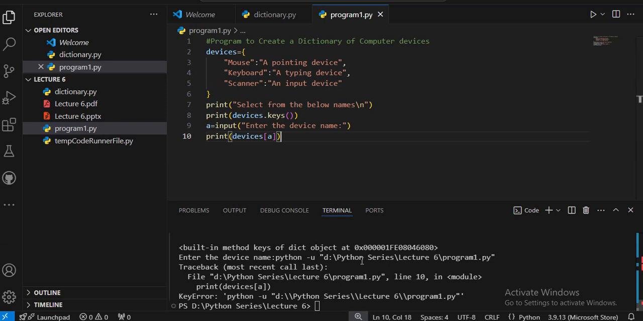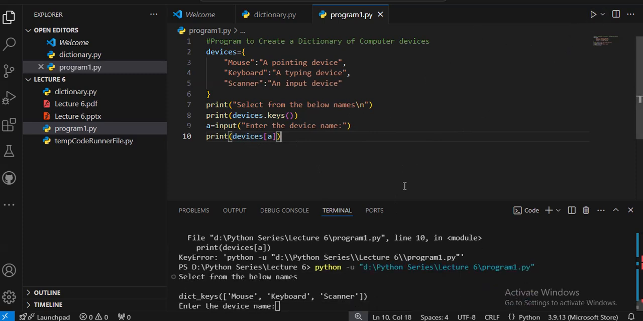Well, devices dot keys, enter the name, print. So this is our dictionary being created, devices of A. Why is it giving us an error? Device dict keys, enter the device name. So here are the device keys, and the keys are mouse, keyboard and scanner.